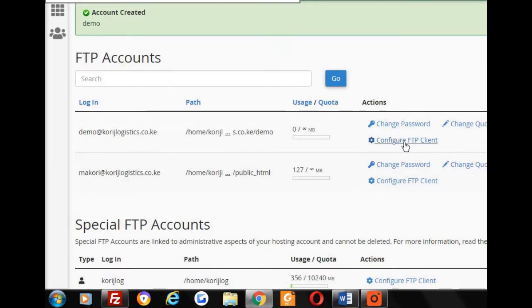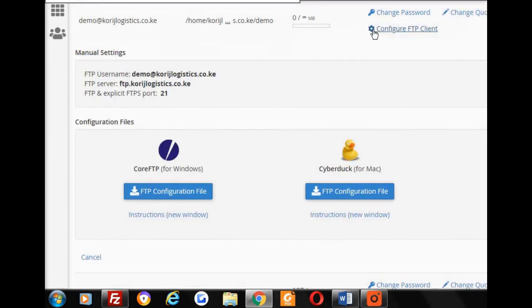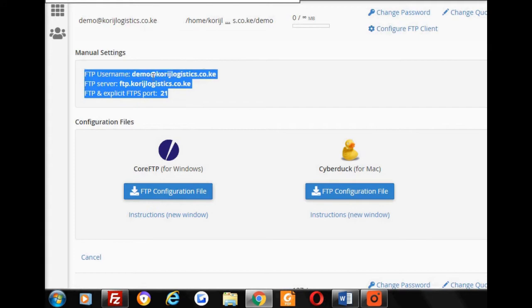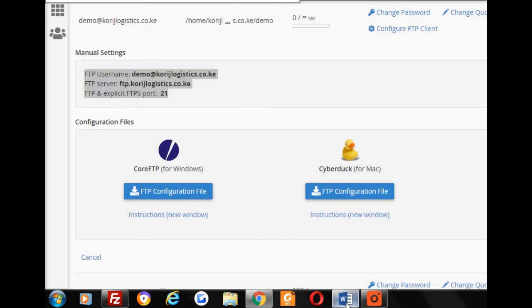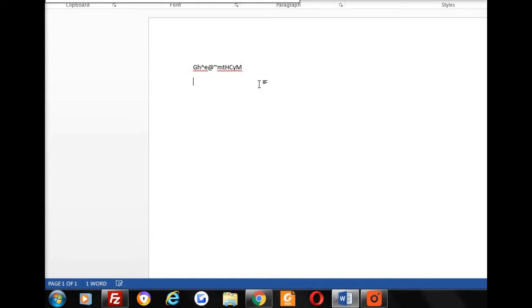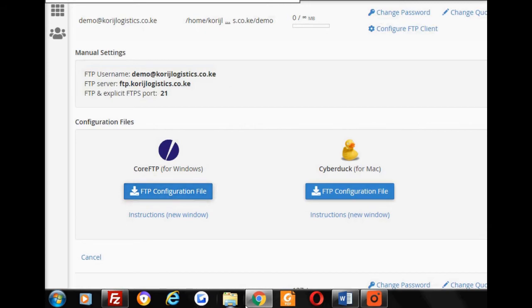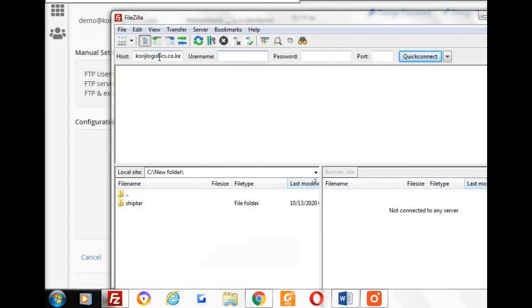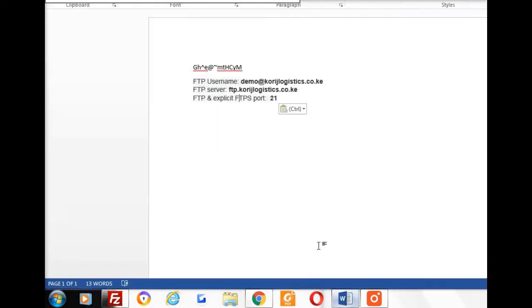So it's demo. If you want to get the information you're going to use on FileZilla, you have to click on configure FTP accounts and then copy paste that information just in case you accidentally close that window. So after copy pasting that information, we go to FileZilla, and then the host name is the FTP server. That is the host. The one that starts with FTP is the host. So we copy paste that one there.